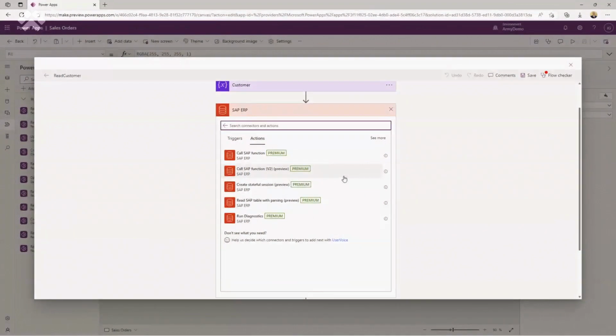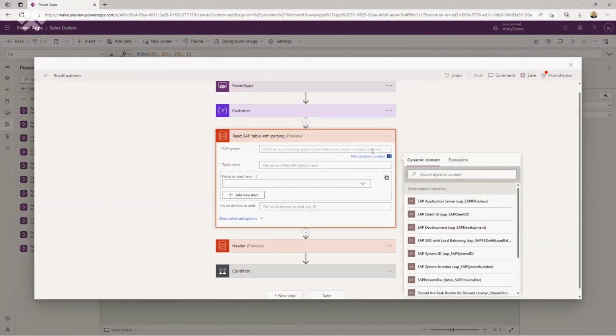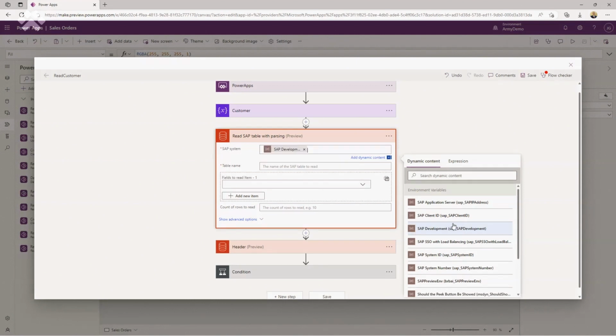Because we're doing a simple read of a single SAP table, we have a dedicated connector for that function module, RFC read table. It's this one here. When I click on that, it gives me the fields that I need to make this connection. So it's a matter of selecting the environment variable that we looked at before, SAP development. All those connection attributes are baked into that one environment variable. We don't have to re-input those.